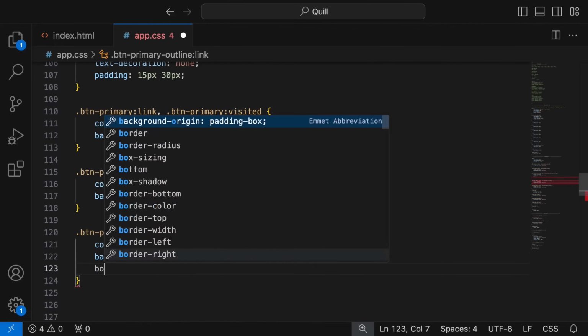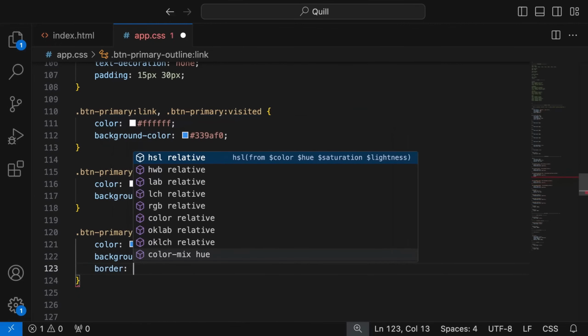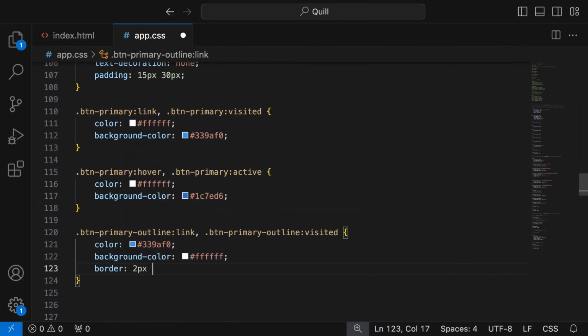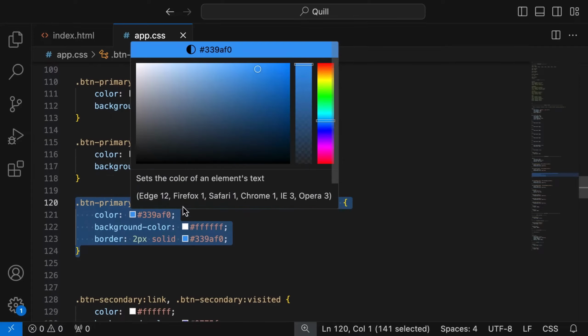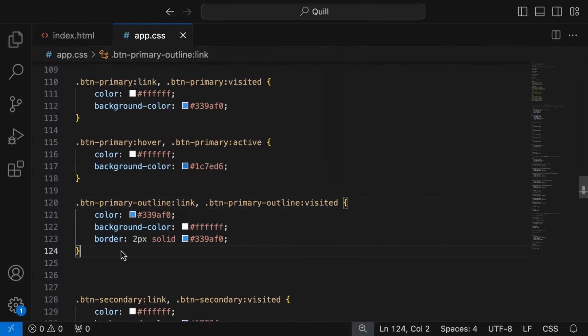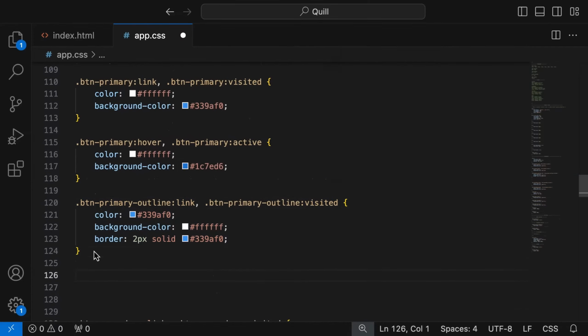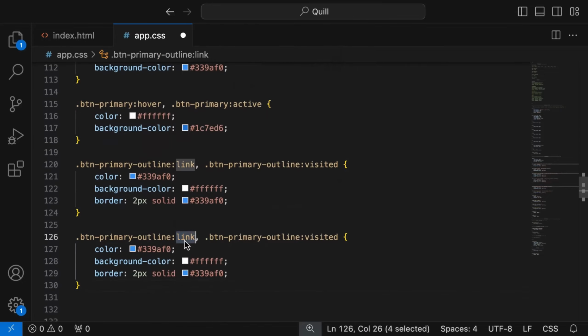I'm then going to add a border using the shorthand border property. We'll give it a thickness of 2 pixels. It will be solid, and the color will be the same as the text color. So I'll just copy this value and paste it there. So that's the first group of pseudo classes complete for our primary outline button, the link and visited pseudo classes. Let's now go add the other group of pseudo classes. I'm going to change link to hover and change visited to active.